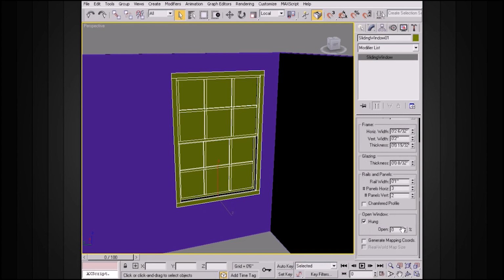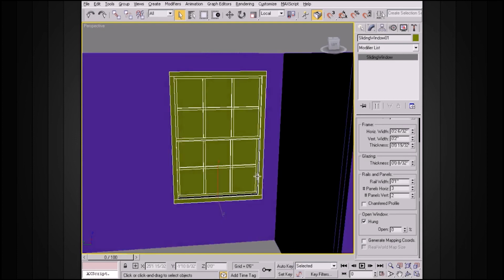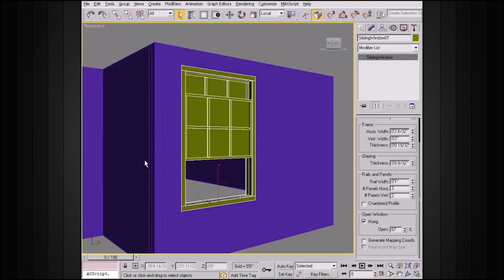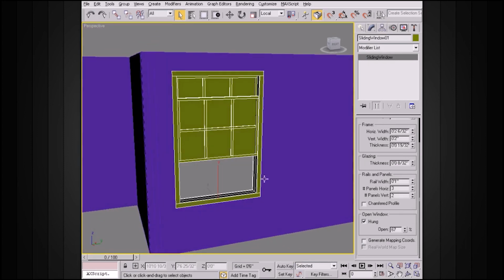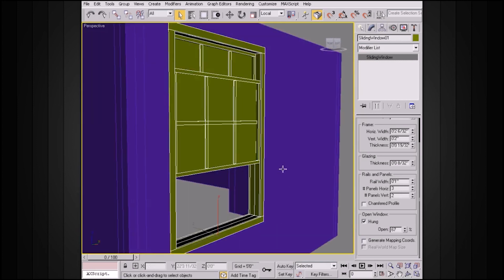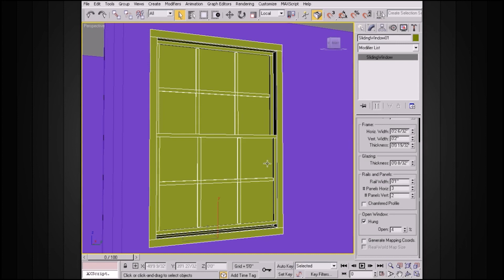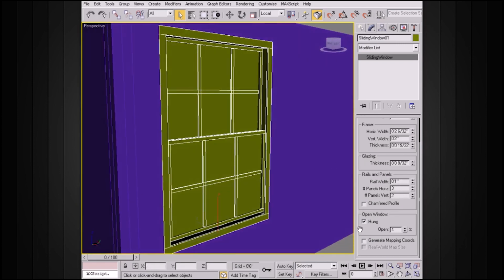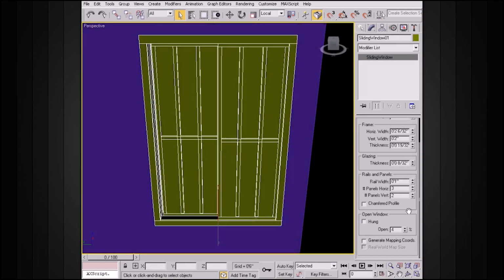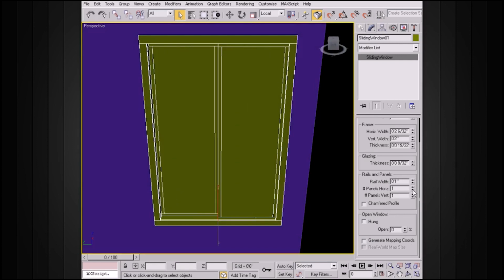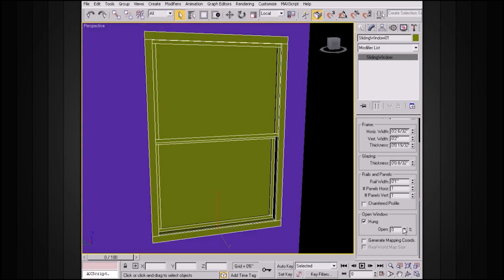We can also open and close this window. I've got Hung clicked right now, so that's an up and down format. If I move this spinner, you can see it's created a hole there. As I've linked this to the wall, it's booleaned out where that window is. And I can open and close that window. This is all parametric. You can come in and change any of these values. If we turn off Hung, it's going to go from side to side, like a sliding window.